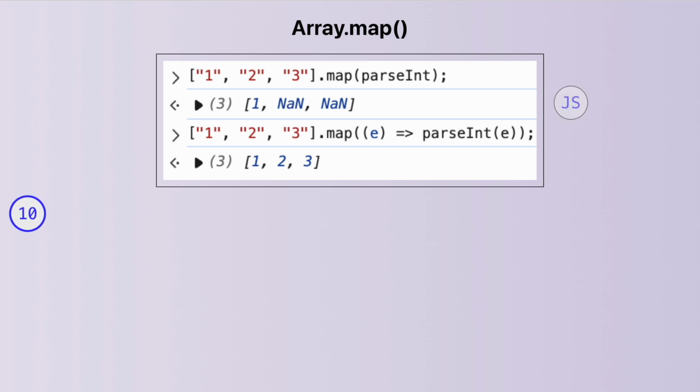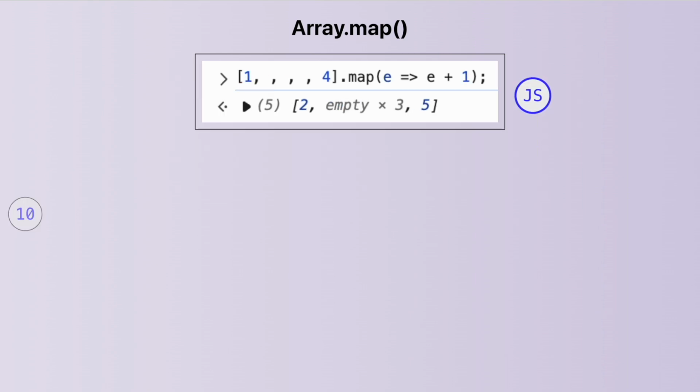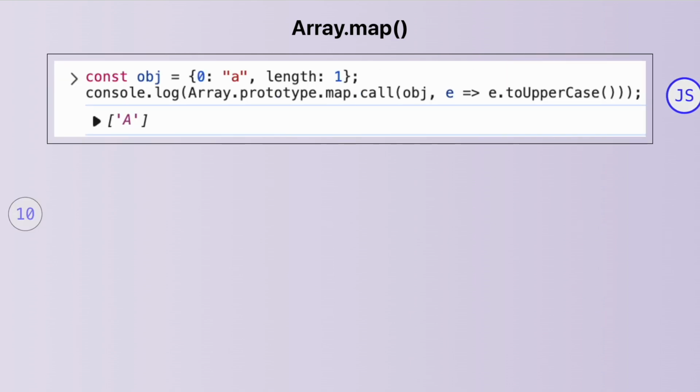How about the execution of the callback function on sparse arrays? Same behavior as the Array.forEach method, it just ignores the empty slots. How about passing array-like objects? Same behavior as the Array.forEach method. You have to pass that object to the Array.prototype.map method as a binding for this while passing the callback function as an argument.